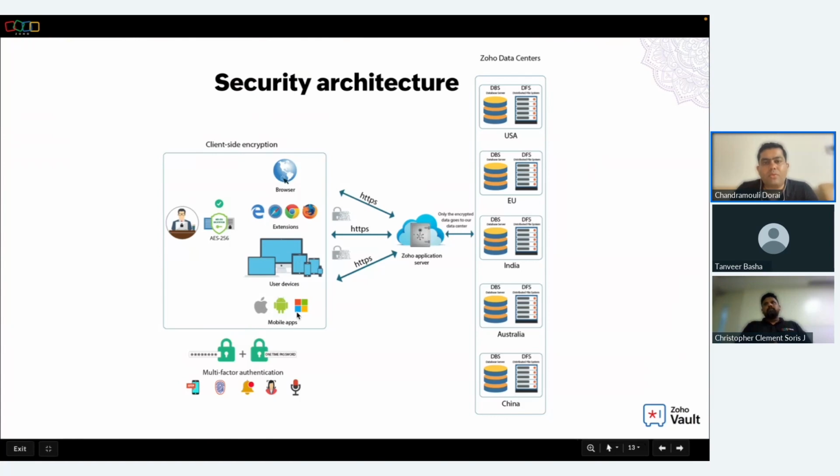So what happens here? When you create an account, you create a master password. This master password is used to encrypt and decrypt your data, and it is not stored anywhere in our servers. So when you access Zoho Vault, you need to enter your master password every single time. The data gets encrypted on the client side, in your browser, mobile device, or the extension. Only the encrypted data gets transmitted over HTTPS securely and stored in our servers in USA, Europe, or India, based on your preference. By this way, we are able to offer 100% security and privacy.